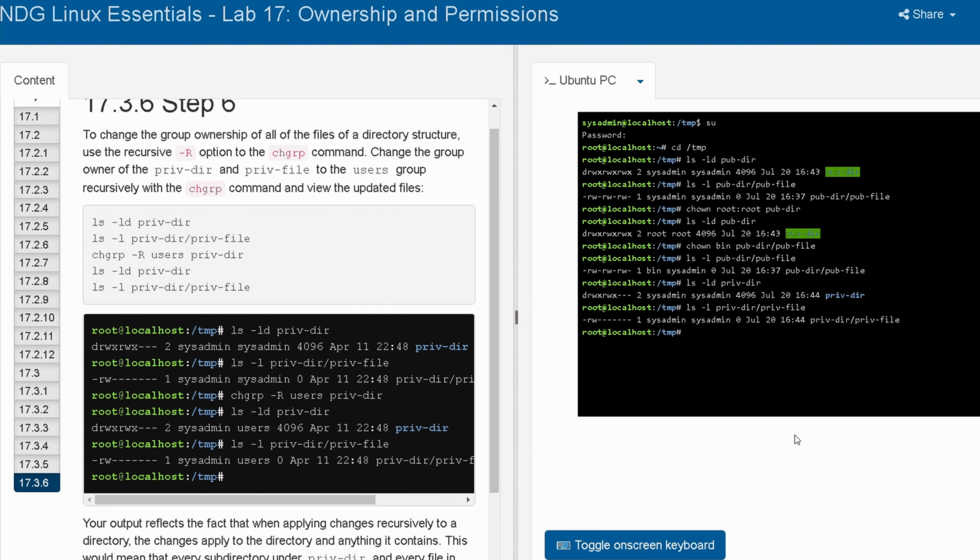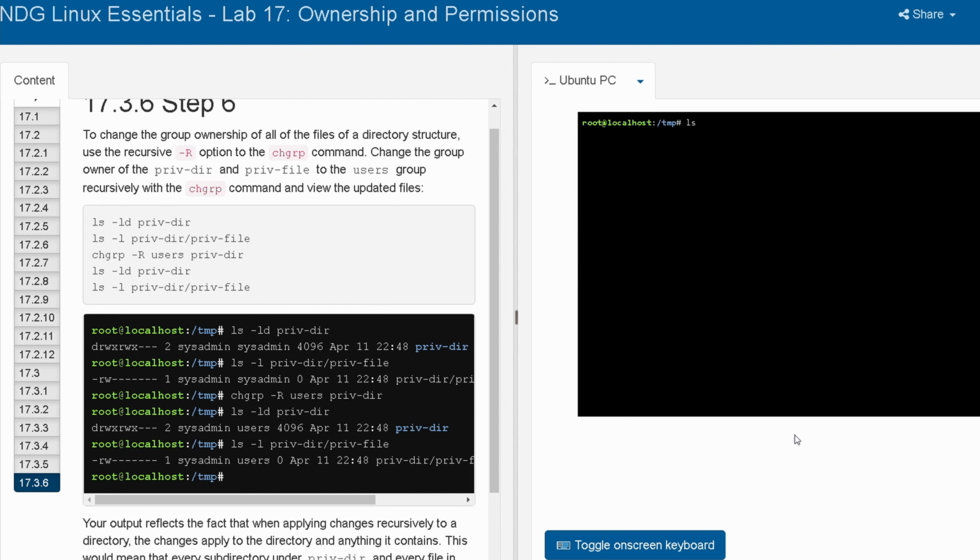So first we're going to list our priv directory. Before we do this, I'm just going to clear the console to make it a little bit cleaner. Then we're going to do ls -ld and then our priv-dir. Pressing enter here, this is what we get for now. Now we want to actually list the file, so we'll do ls -l and then our file path. Press enter here, this is what we have for our file.